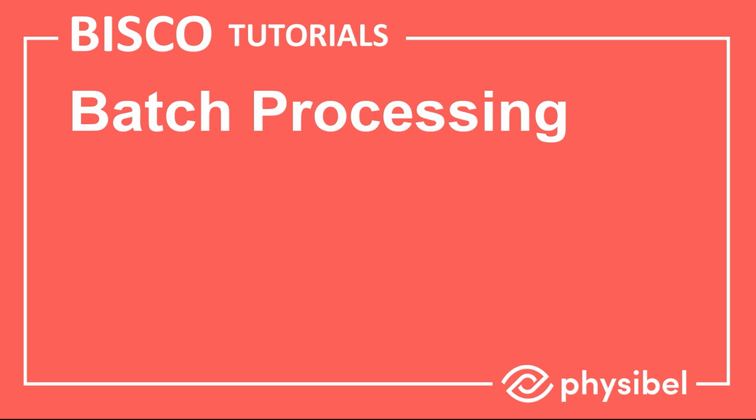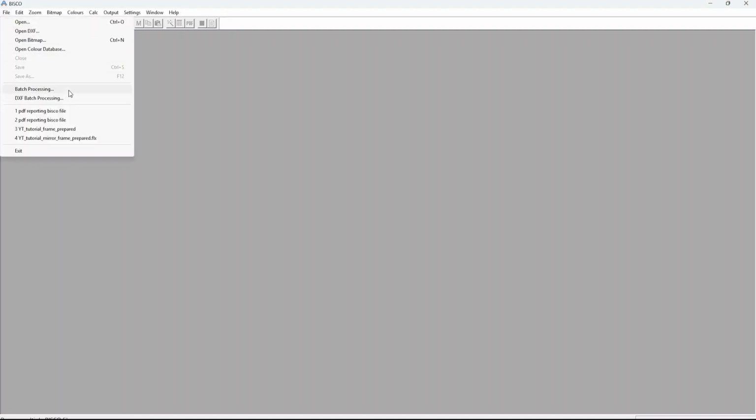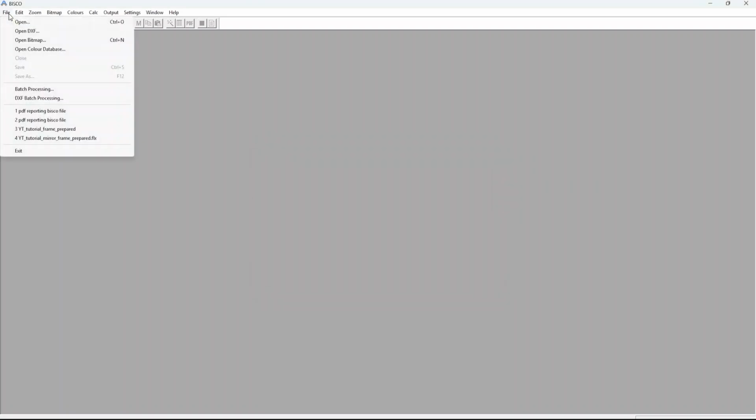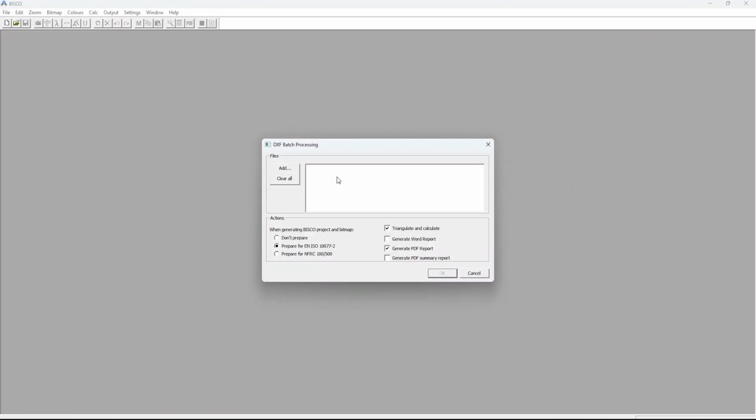Bisco version 13 allows you to perform batch calculations for multiple Bisco project files, and also process multiple DXF files to run batch calculations. The first part of this tutorial goes through the functions to perform batch calculations of existing Bisco projects. The second part takes it one step further and explains how to batch run a set of DXF files, which will consecutively load the DXF file, run and report the calculations according to the selected standards.